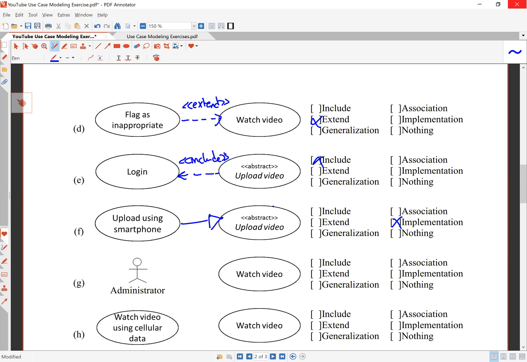So as soon as you establish that we have an A plus an A delta, all you have to do is watch out for abstract or not abstract. And then you realize the difference between generalization and implementation. Yeah, exactly. This is what it is. It's a specific way of uploading the video.